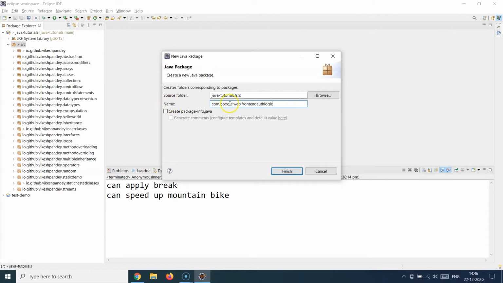And once you have written this package name as, for example, in this case, front-end dot auth logic, then make sure that only the classes which belong to this particular business requirement are present inside this package.